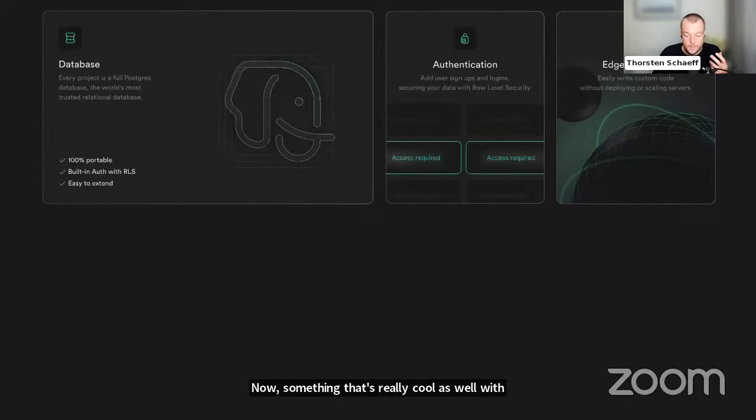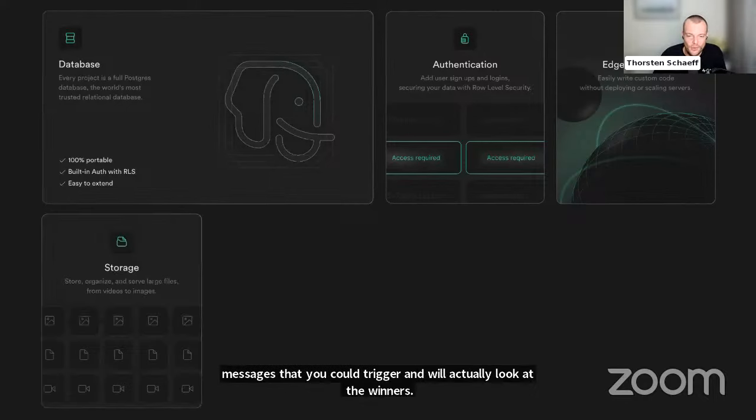Sentry has a Deno SDK also, and we can look at an example of that later. We had a nice little Deno Edge Functions challenge with Sentry, where we're capturing error messages that you could trigger, and we'll actually look at the winners. So we'll have Postgres choose the winners later on.